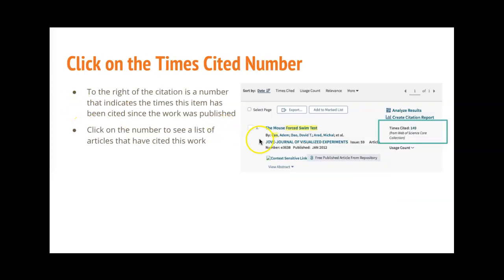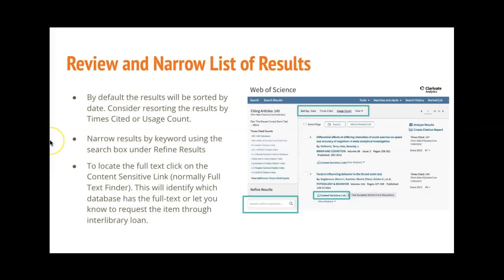Once you've searched for your article, you'll notice that to the right of every single article, it indicates the number of times that work has been cited. So this particular work has been cited in 149 articles within Web of Science. And if you click on that, you'll see a list of those articles.